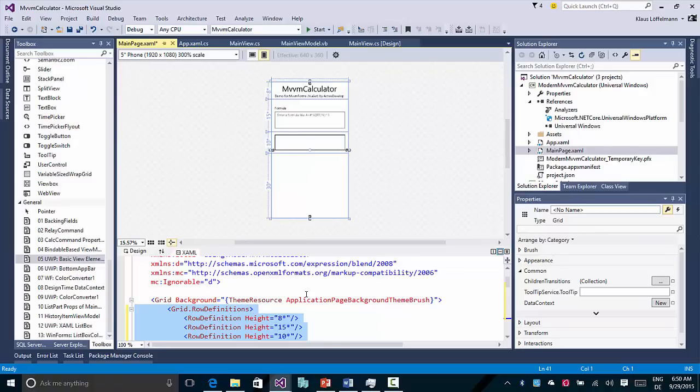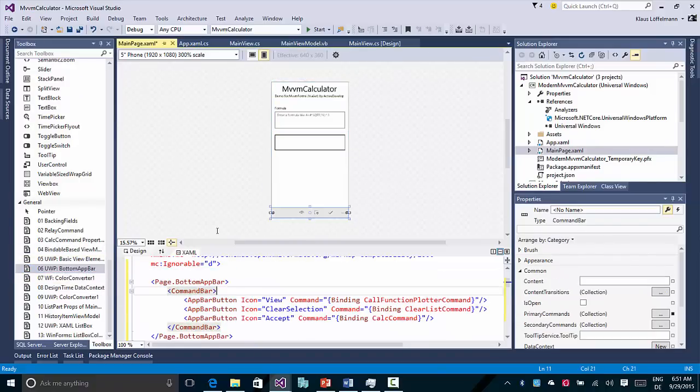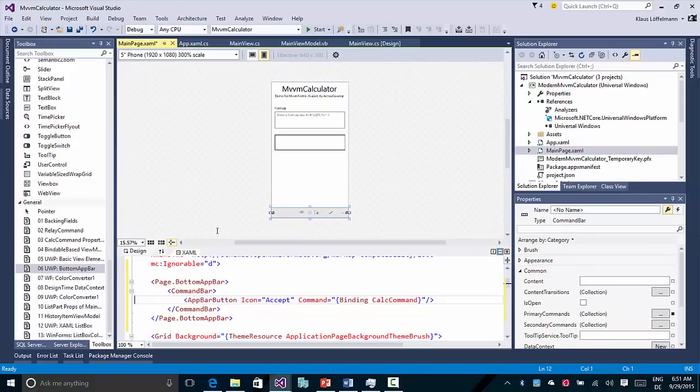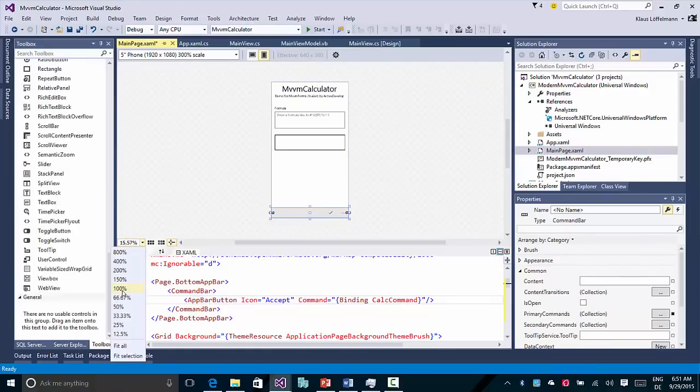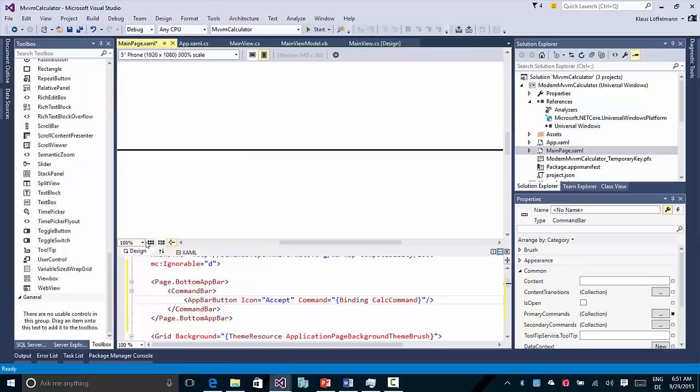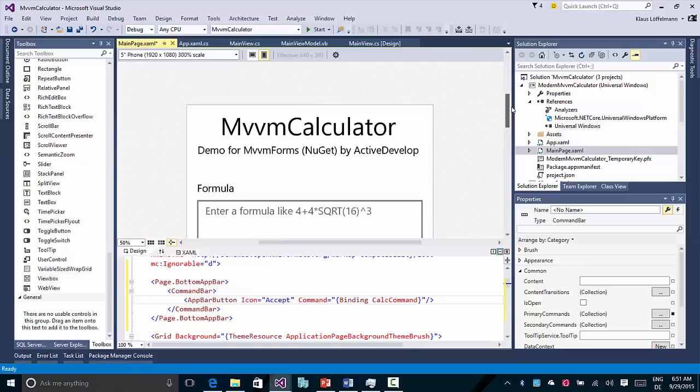And also we need an app bar which contains all the command buttons our app needs. So I'm getting this one as well and dragging it in here. For the time being, I just need the accept button, and let's make that a little bigger to see how it looks. So this is basically the same UI definition we had in Windows Forms.